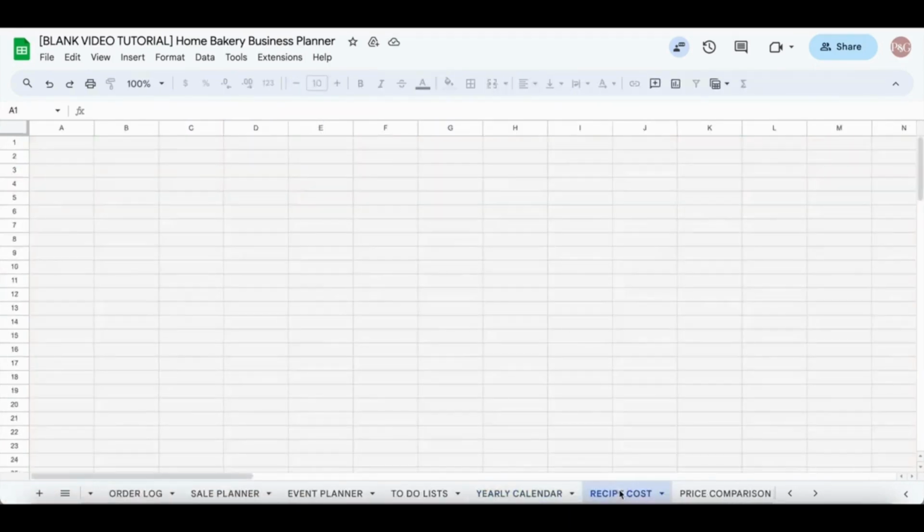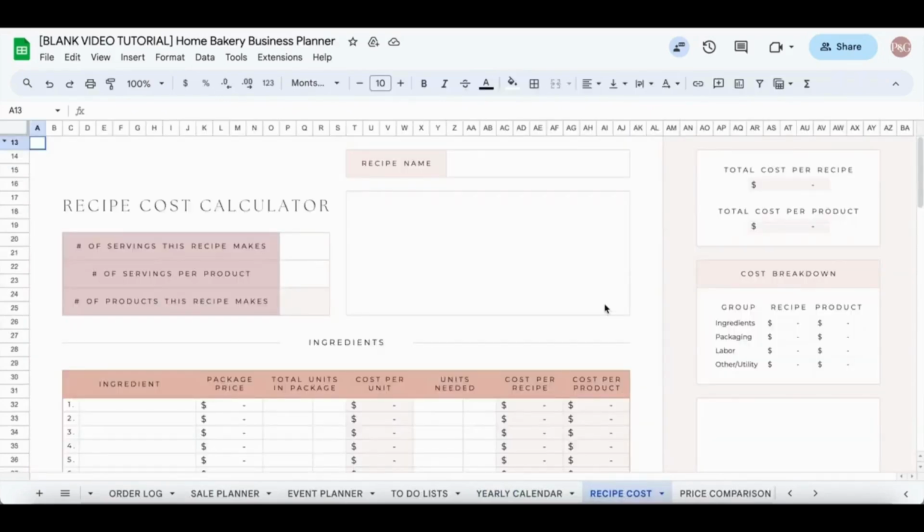The next tab is the Recipe Cost tab. This is a very comprehensive tab, and we have extremely detailed instructions on the How to Use page on how to use it, so I'm not going to go super in-depth in this video tutorial.